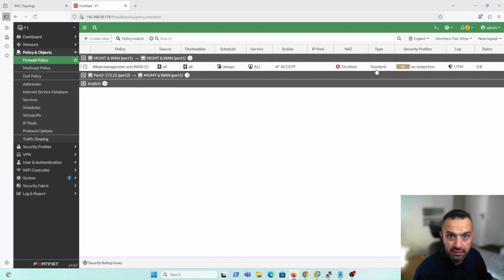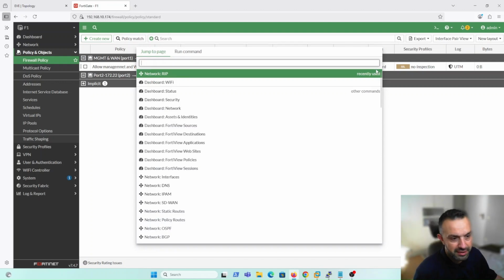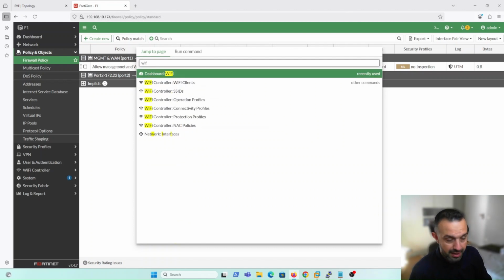Let's take a look at the command palette. The command palette is very useful and very important. It is a powerful tool for advanced users. We open it by pressing Ctrl+P, and here we have this command palette. You can quickly access the CLI, restart services, and even copy or download output logs. So let's try, for example, Wi-Fi. And here you can see all commands and all pages about Wi-Fi.